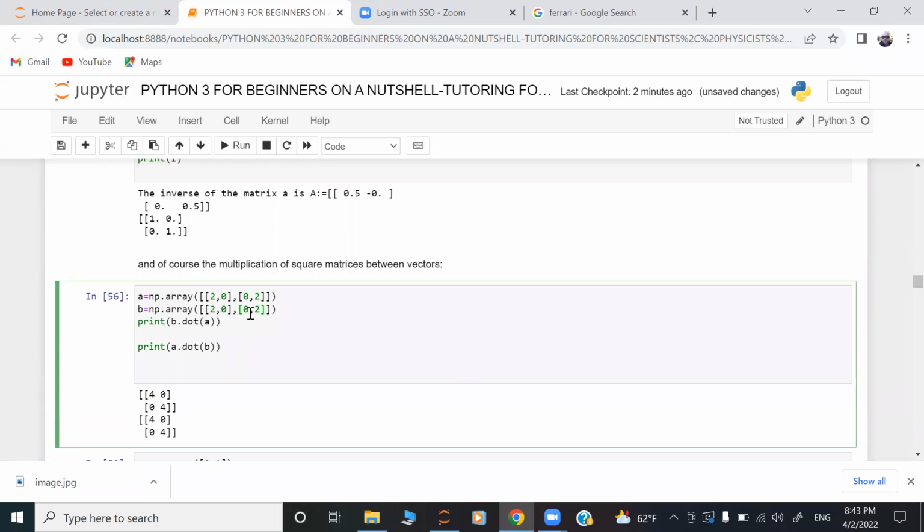Also, we can multiply square matrices with vectors. So this is B times dot. This is the multiplication of two matrices. Okay, let's see this.